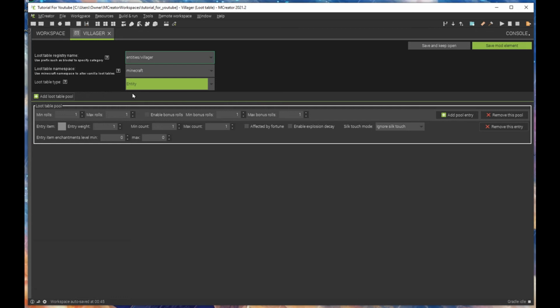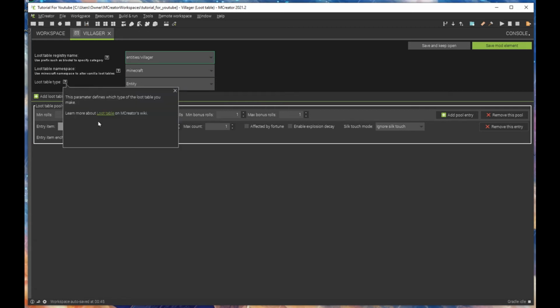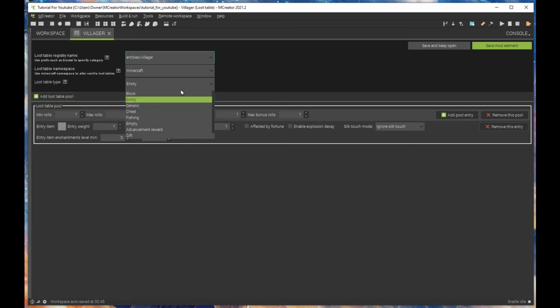Now, I will explain this as I go to the best of my ability so that you don't need to research it, because these little question marks that try to explain it say: the parameter defines which type of loot table you make. And it's like, no, I want to know what's the difference.